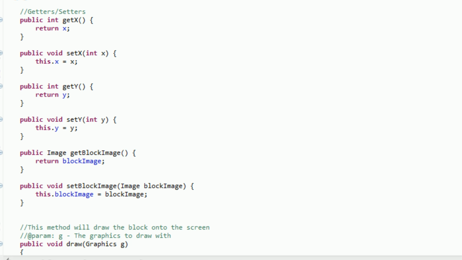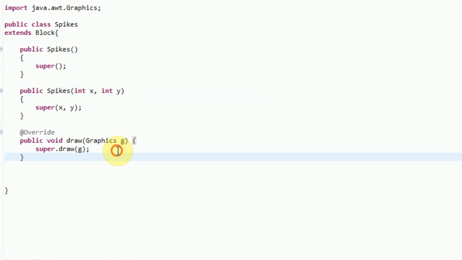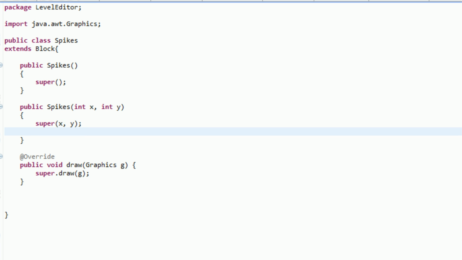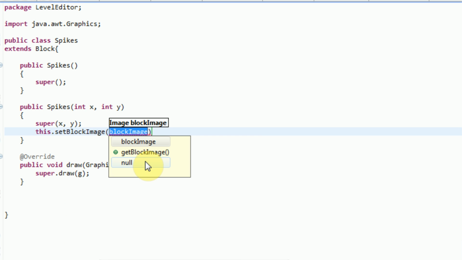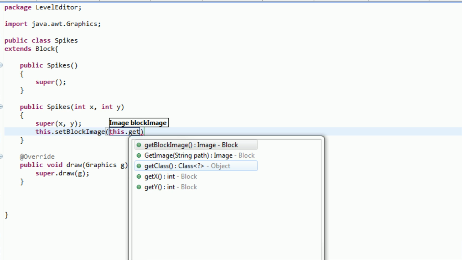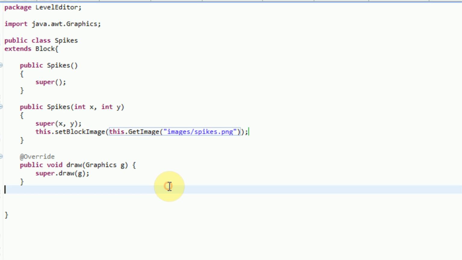So all we need to do now is set up the image for our spikes. So in the constructor, we are going to say this.setBlockImage, and then we need to get an image. So we're going to say this.getImage, and it wants a path, and our path is images/spikes.png. This will set up the image properly and define it with the private variable inside the block class.